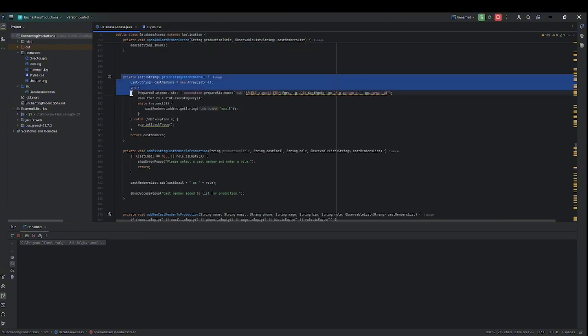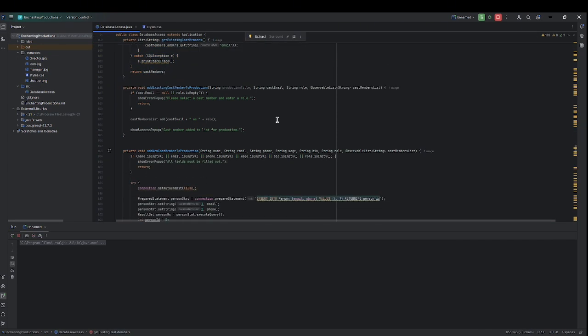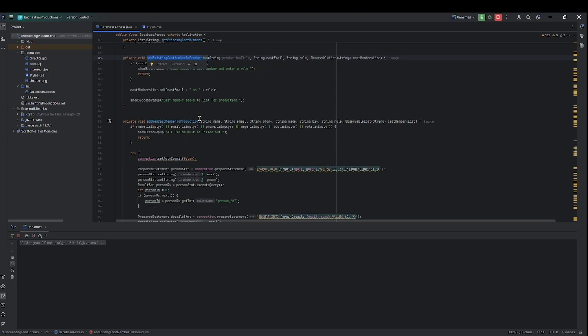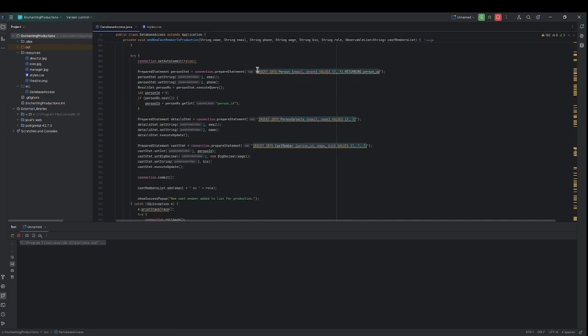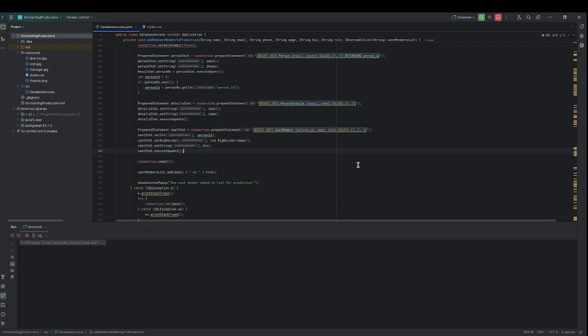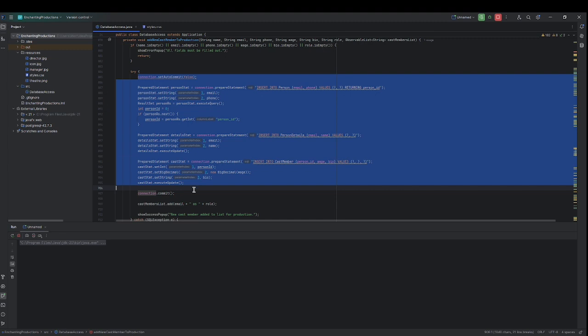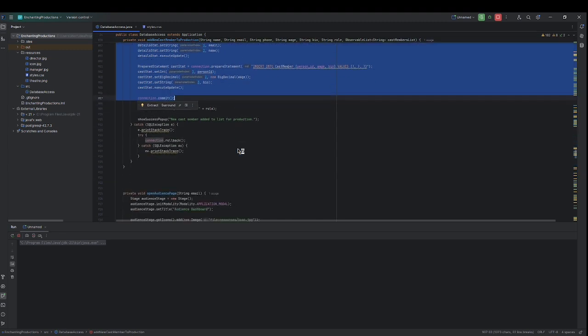Then get existing cast member. Here I am getting the existing cast member from the database and adding this cast member to the production. For a new cast member, we have to insert into the person details and cast member tables. These insertions are also done in a transaction.